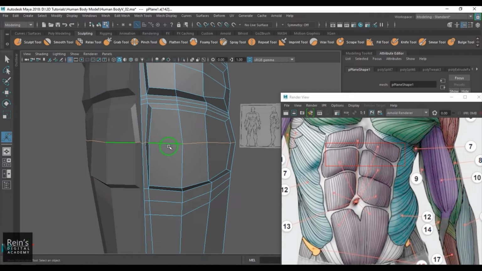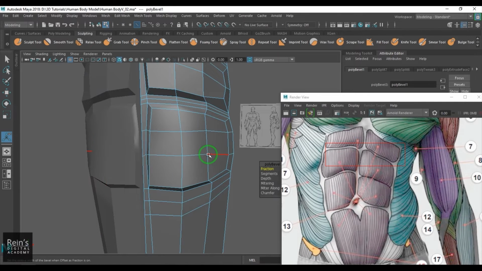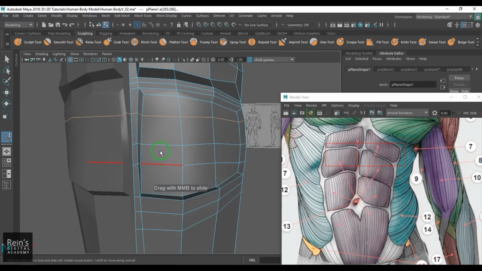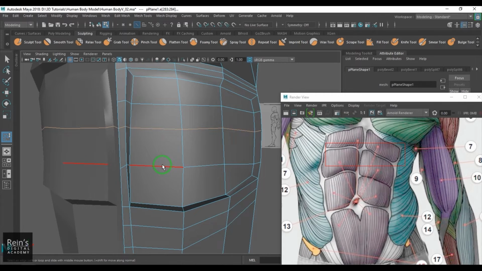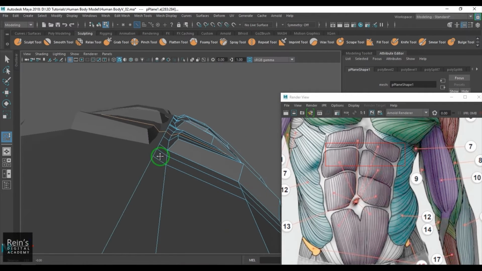So I'm double clicking this line, holding shift and right click, and then say bevel edge. That single line turns into a double line. So that's a quick way how I add lines without affecting the shape. And this line is important because I'm going to modify this again.